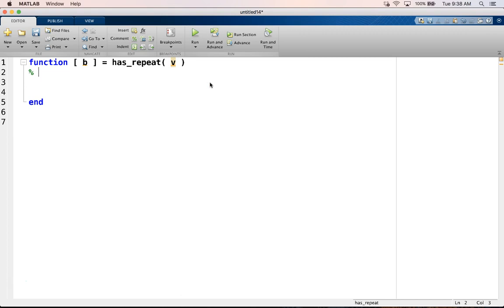So let me give you some intuition for it. Say v is the vector a, b, c, d. Okay, then what do we need to do? I need to check a versus b, a versus c, a versus d. Then I go on to b, and I don't have to check b versus a because I already checked does a equal b. So I just have to go, does b equal c, does b equal d, and the last one I have to check, does c equal d.